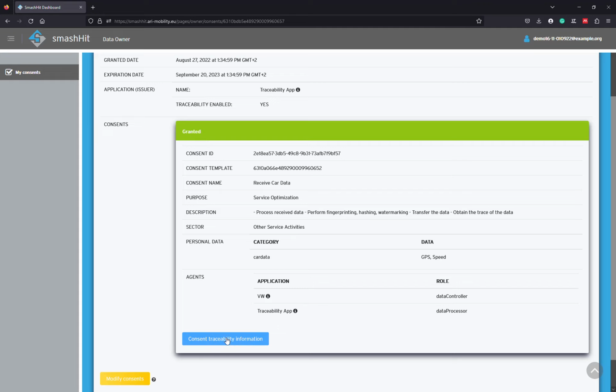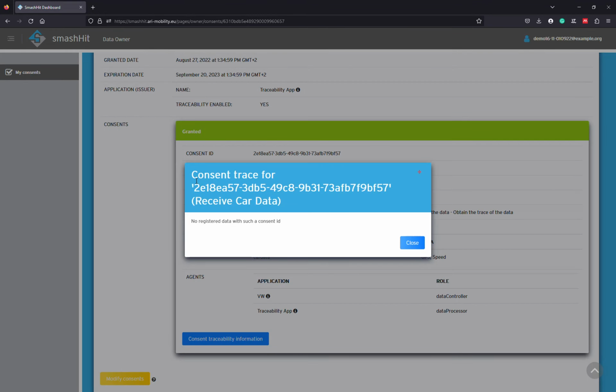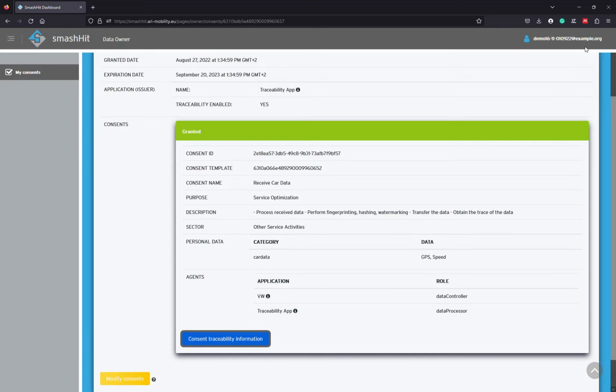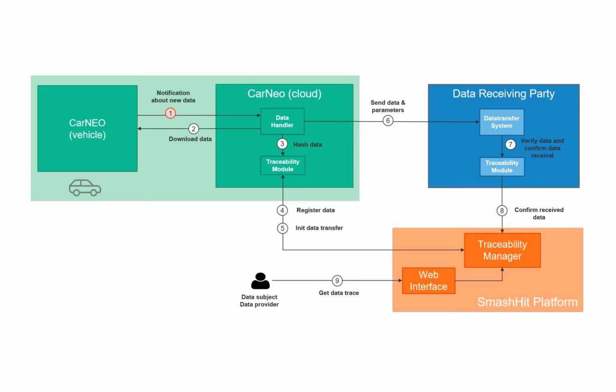Now we click on Consent Traceability Information, which displays the data trace for this consent. As we did not register any data yet, we get the message that there is no registered data. Then let's start the process.